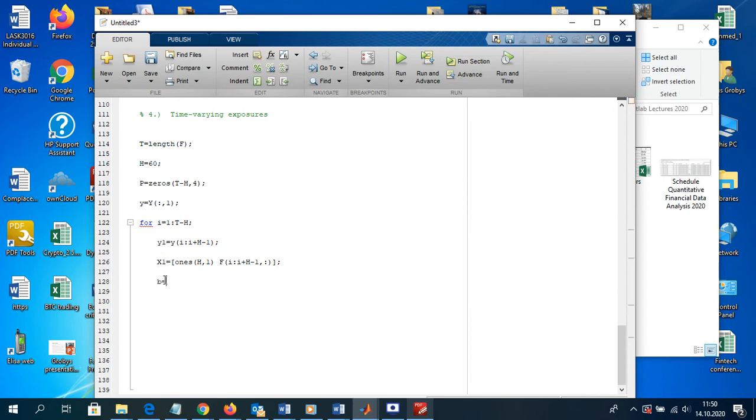Now our B is obviously, in this case, X1 prime times X1, and this is taken to the power of minus 1 because it's inverted, times X1 times Y1. And obviously in each iteration of this for loop, this is always overwritten. It's estimated new, so we always get a new beta in each iteration.